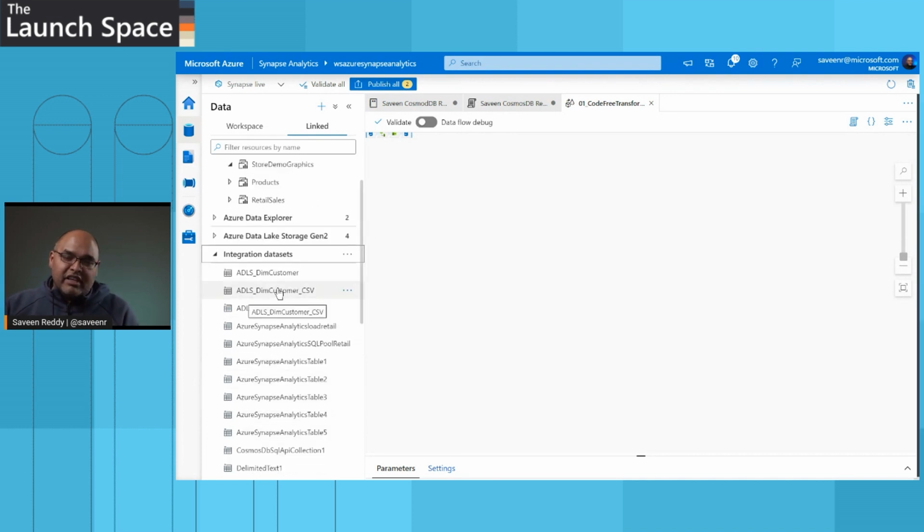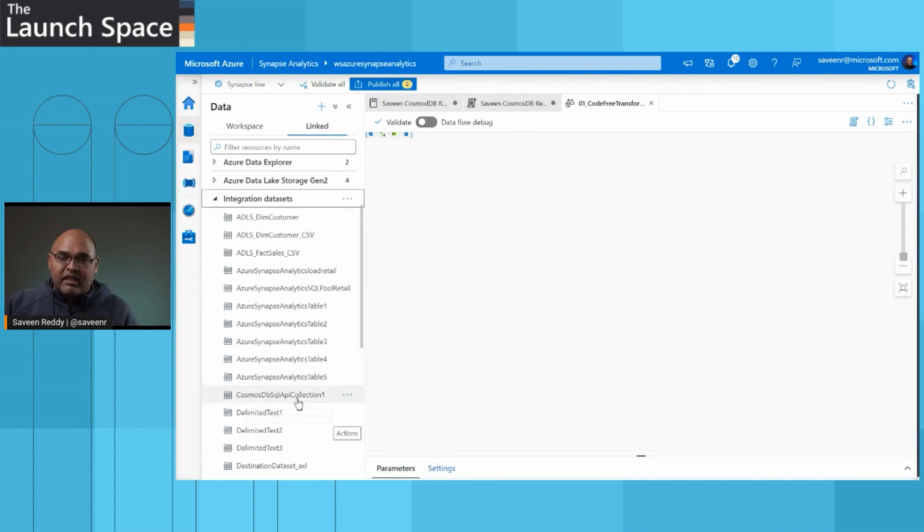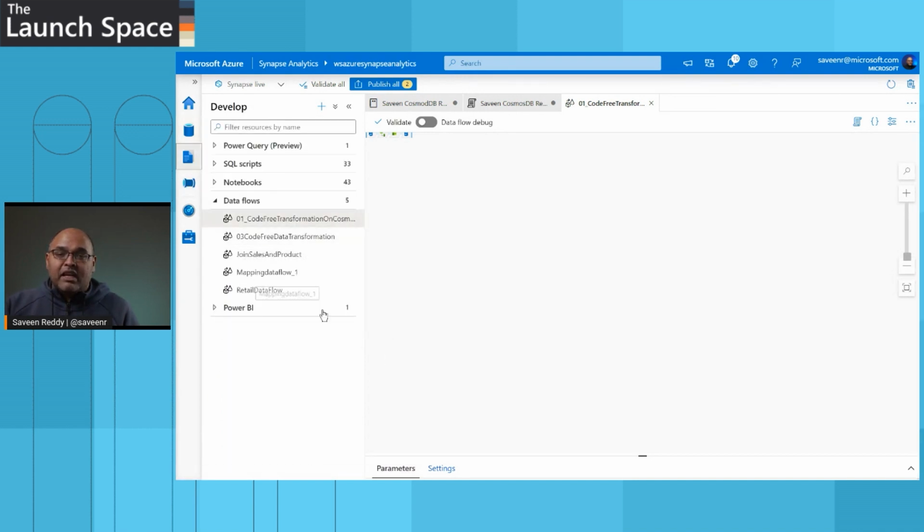And some of these are to different things. Some of them are to Cosmos DB, like this one, Cosmos DB SQL API collection one. So now that that's there, I can use it in a data flow. So let's show you how that would roughly work. I'll go to my develop tab. I'll create a new data flow.